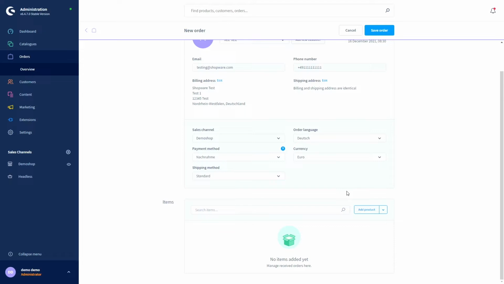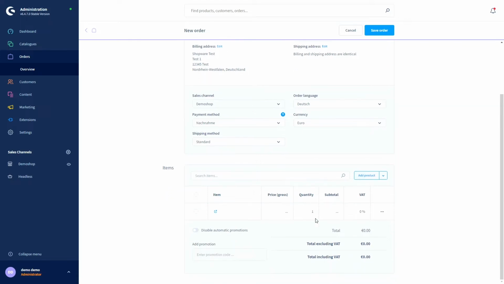To add a product to the order, it's first necessary to add a new order item. This is possible by clicking on the button Add Product. After the row has been added, you can select the desired product. To do this, just double click on the row and you can now process it. I'll choose my product test.